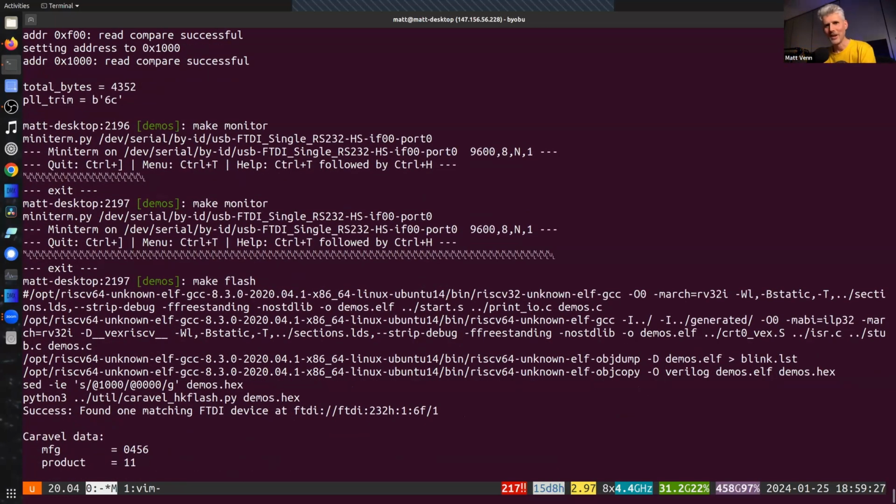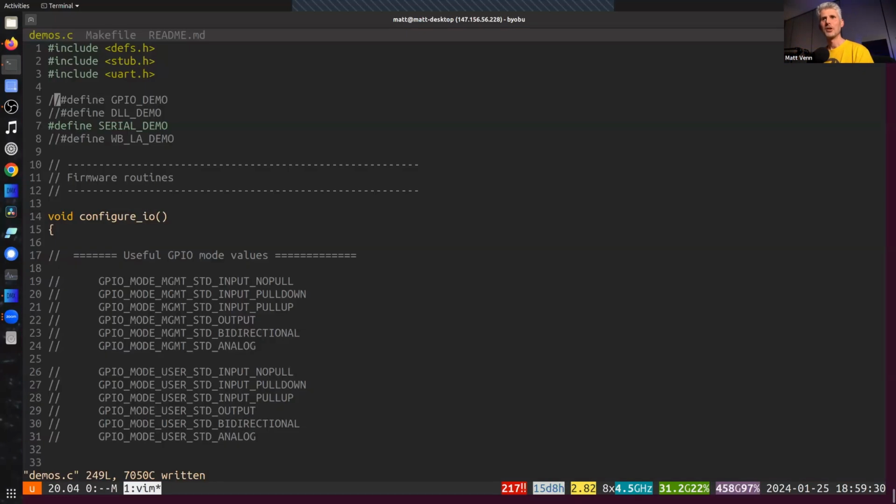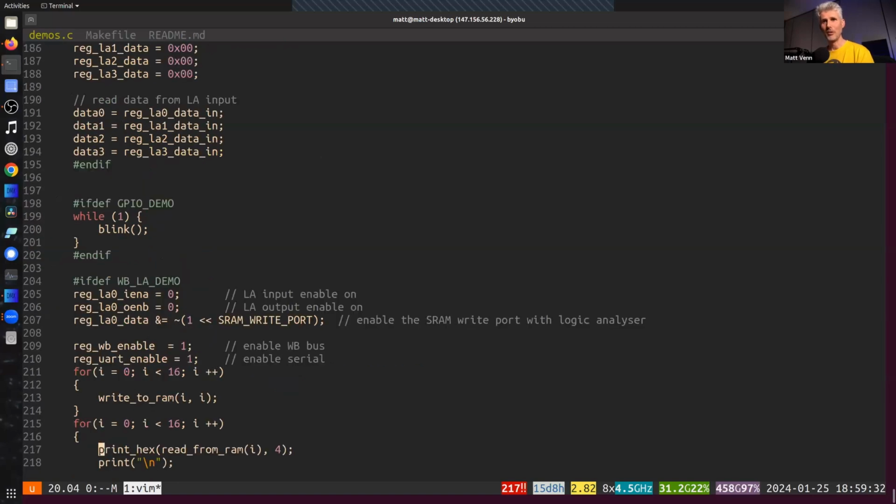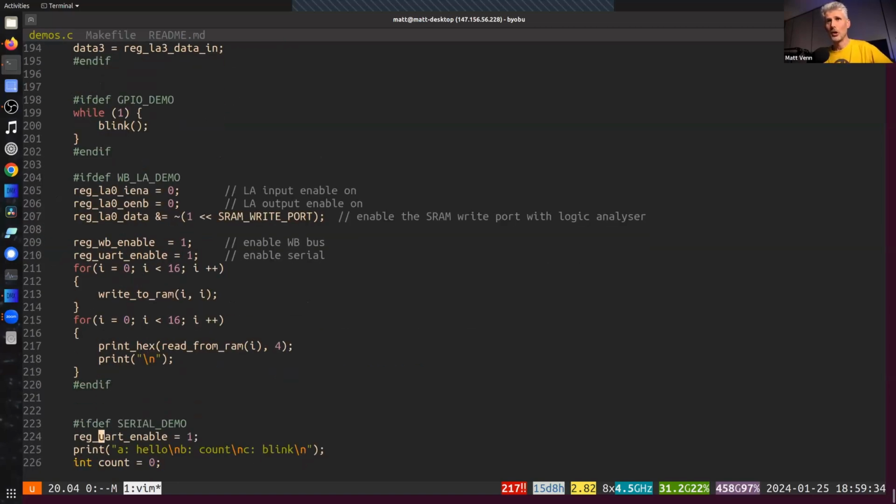All right, well, that's flashing. I'll just explain what's going on with the Wishbone demo. This also uses the logic analyzer because it's got to enable the way that Wishbone multiplexer works. So it enables the output.